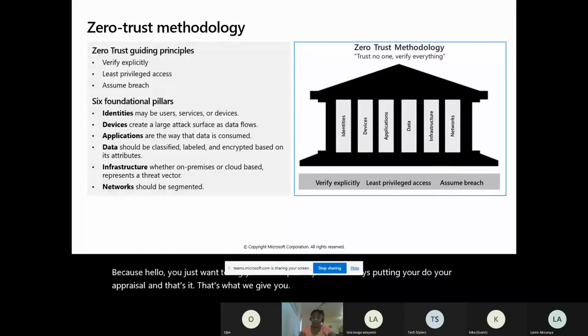So even though Microsoft has said that you can do this, it's still based on least privilege. What can you do? You must still make sure that this is your foundation.